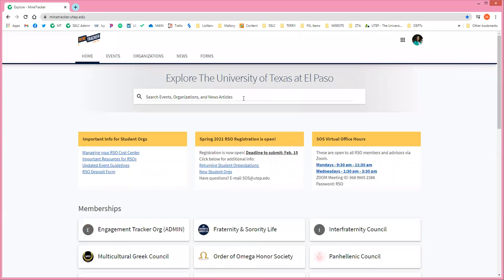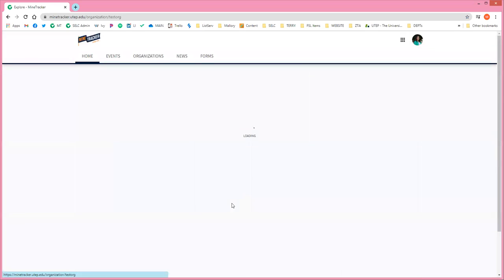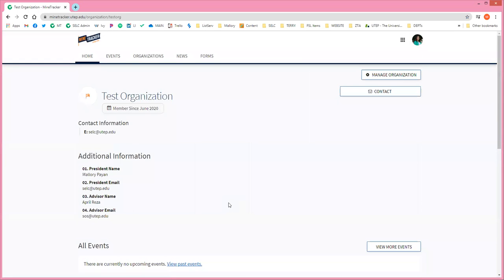So when you log into MineTracker at minetracker.utep.edu, you will log in with your UTEP credentials. Your organizations will show up here. You will click on the organization that you are requesting money for. You'll click on Manage Organization. Notice that you will only have this Manage Organization button if you are an officer in that organization.